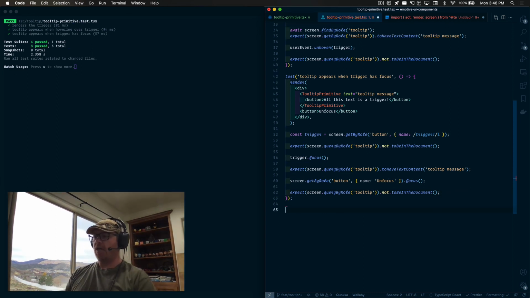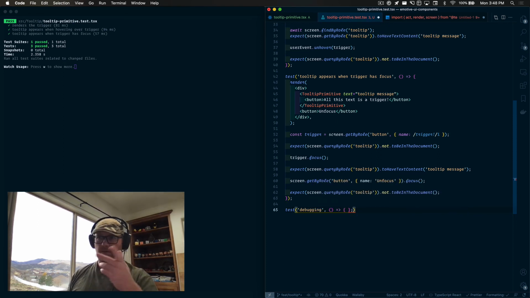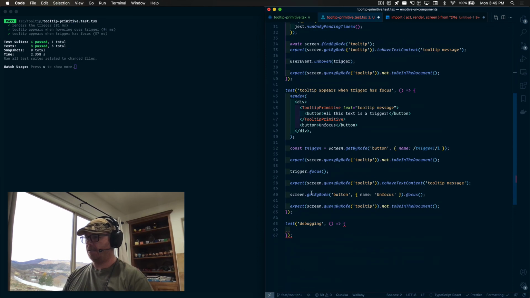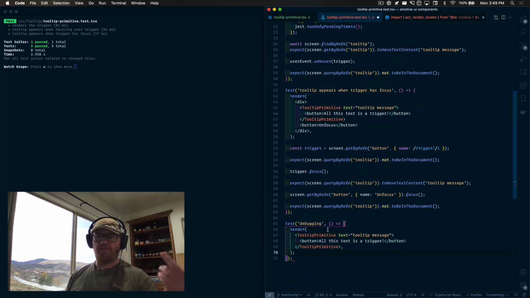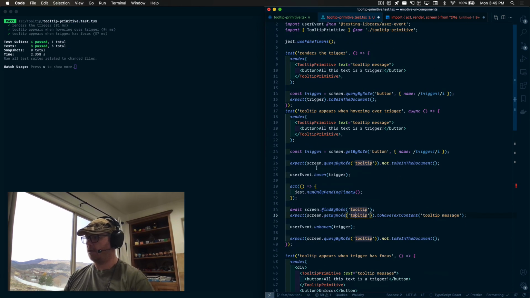If you ever want to debug, the last thing I want to do here really quick is show some debugging. Now this doesn't work perfectly in Wallaby, and that's why I'm showing it in the watch mode with just watch mode, although probably more of you are going to use just watch mode anyway. So I'll show this. Let's take this original render, and suppose I'm having a hard time trying to figure out how to select things or what the tooltip's doing, and I want to see what it looks like. Let's do async here because we're going to do a little hover. Let's get our trigger. We got our trigger, and we're going to do a couple of things here.